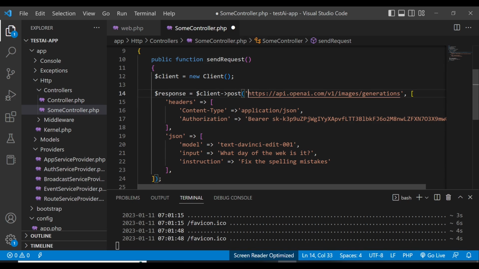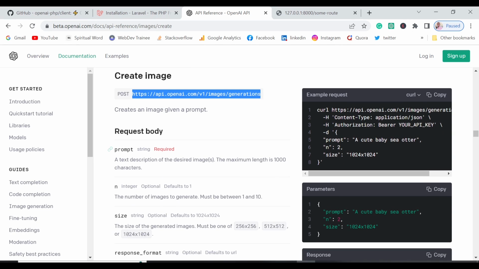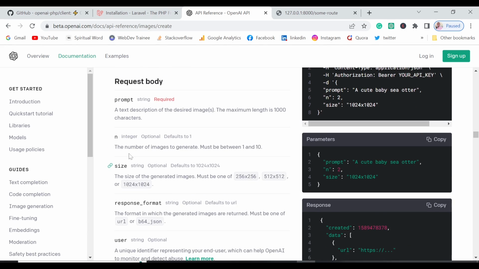So we are going to generate an image given a prompt. So we are going to have a prompt and then an image. So here, what you can do: the prompt, of course, is the text description of the desired image. Then the N represents the number of images to generate. So here I'm going to give 2.